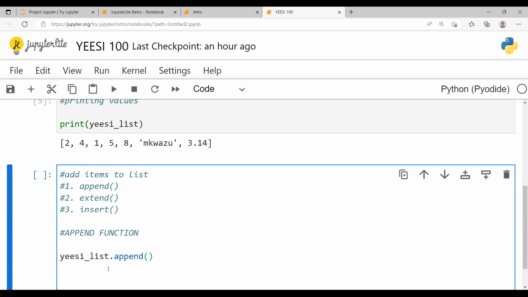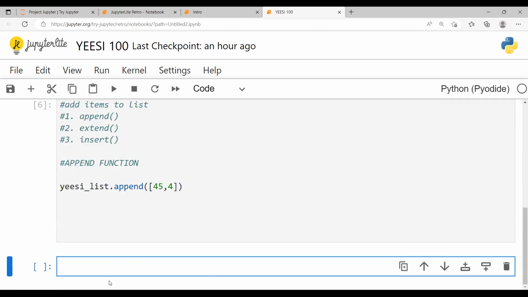But as we said earlier, append can be used to append a group of items as a single element. So let's try to add a list of items. Let's say we add 45, 4. This is the list of items, and then we need to append it to our original list. Now let's execute this one. Wow, so that is okay. We have already appended.